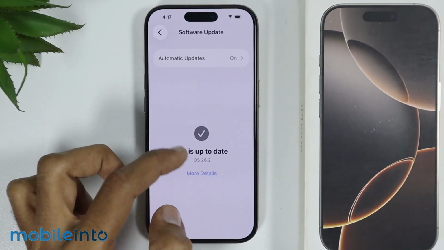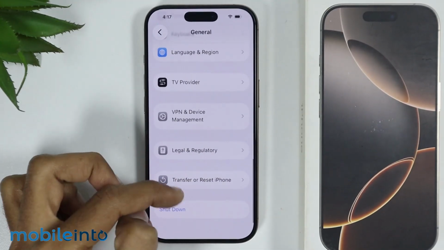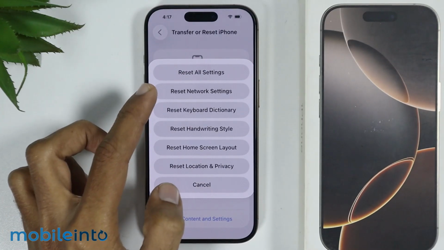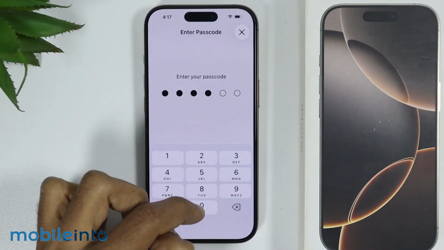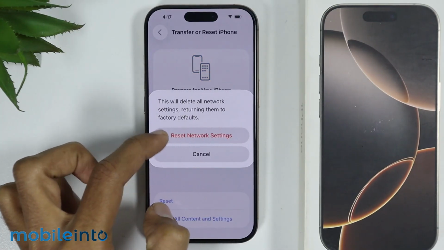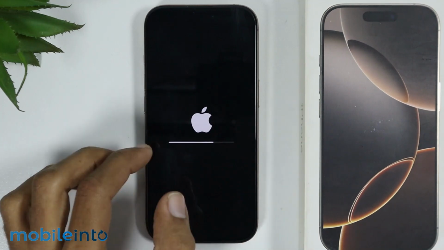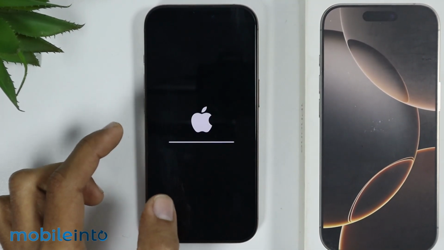But if this also did not work, just go back and under the General Settings, just tap on Transfer or Reset iPhone. Tap on Reset and from the pop-up menu, just select Reset Network Settings. Then enter your lock screen PIN and tap on Reset Network Settings. Now by doing that, you will not delete any data of your iPhone. You will just reset all the network settings of your iPhone.